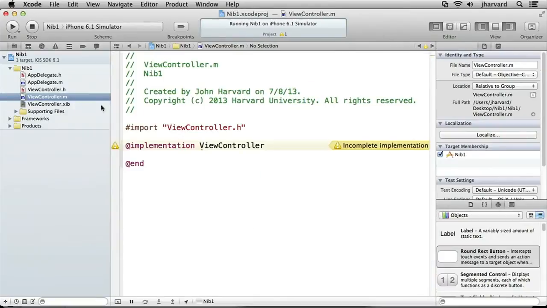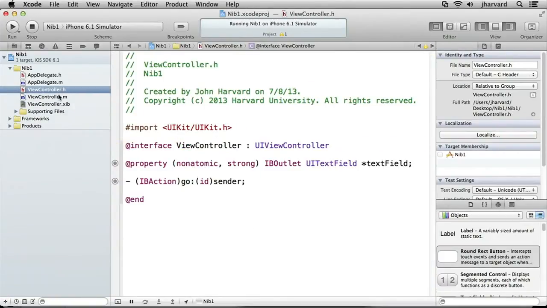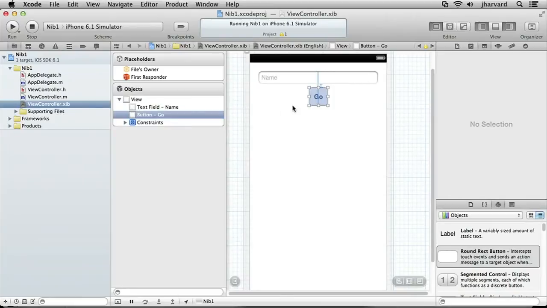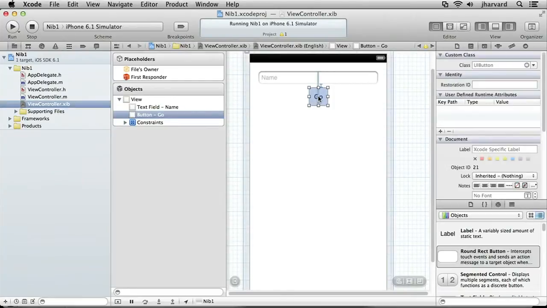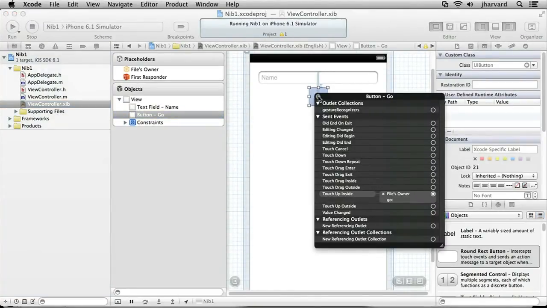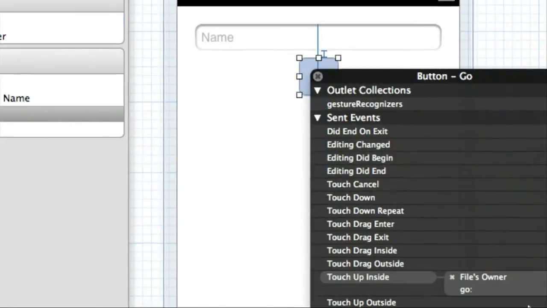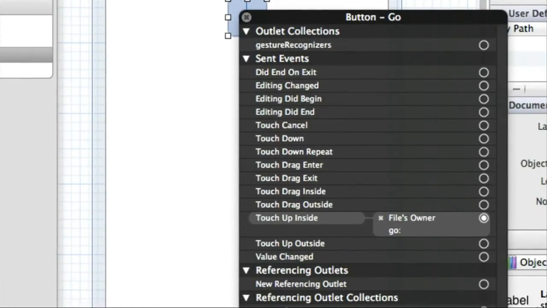Indeed, if I go back to my code, notice in the H file, the little circle has been filled in. And I can confirm as much if I go to the nib file and control click on this button. Notice that it turns out there's more than just the default blue line that can happen. There's a whole bunch of events that a little itsy bitsy button like the go button can send.